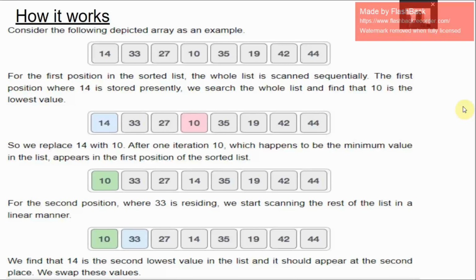Then we move on to how it works. Consider the following depicted array, for example. For the first position in the sorted list, the whole list is scanned sequentially. The first position is where 14 is stored presently. We search the whole list and find that 10 is the lowest value. As you can see, 10 is the lowest value. So we replace 14 with 10.